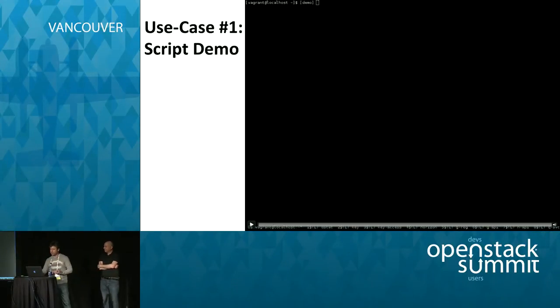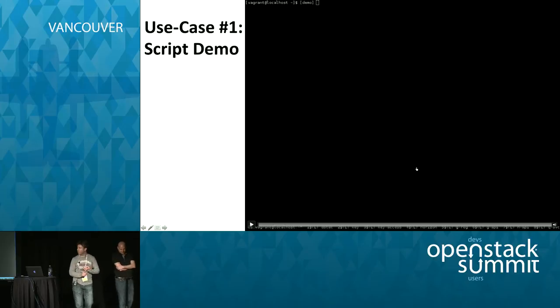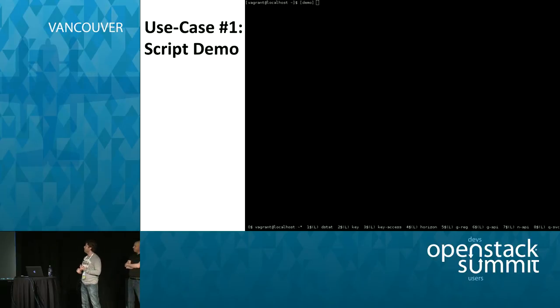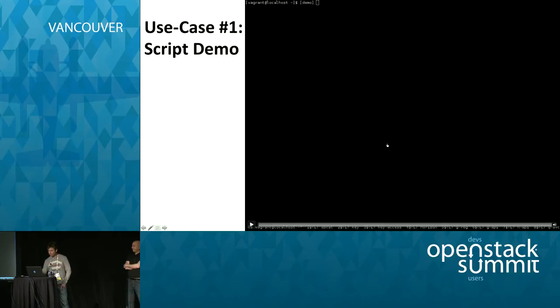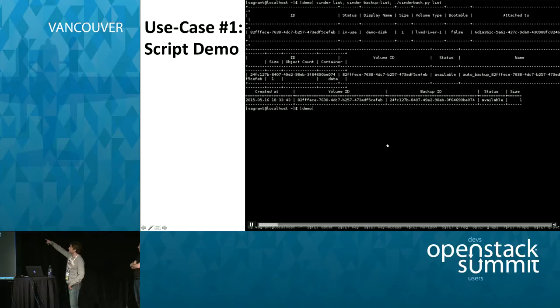The demo tenant will have only one volume, but it will be in use. It will have already one automatic backup done. And the admin will have one volume as well, but this one will be available, and it will also have one backup of that volume. So here we run the list. We see that we have one volume in use.